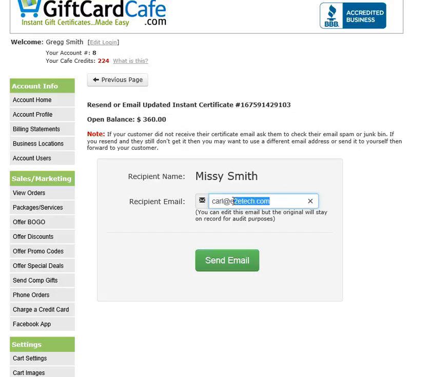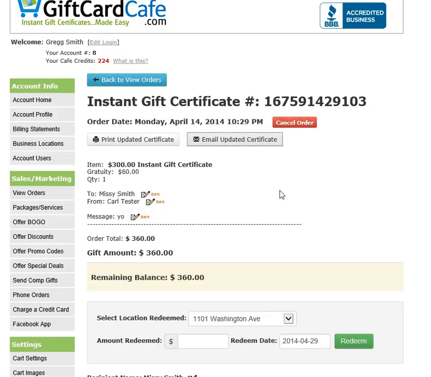You can edit this before you send it out if for some reason they can't receive it at this email when you resend it, or maybe they asked you to send the email certificate to a different email. You can always edit it and then send. So that's a common customer service thing that you may have to deal with, and that's how you handle that.